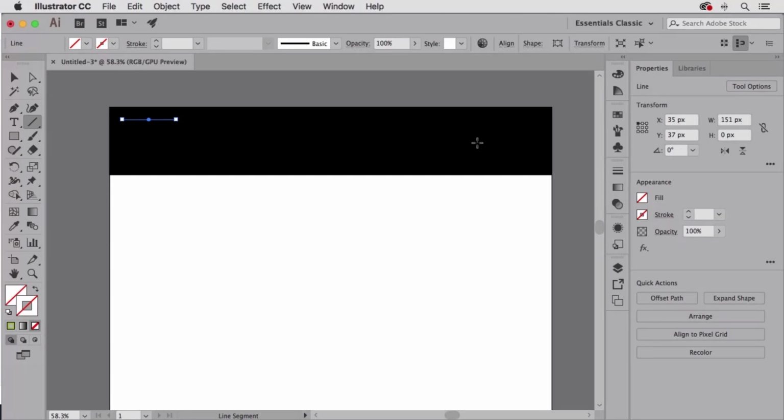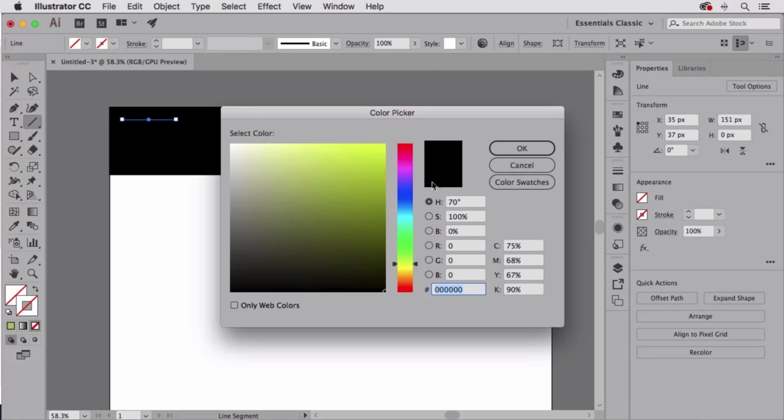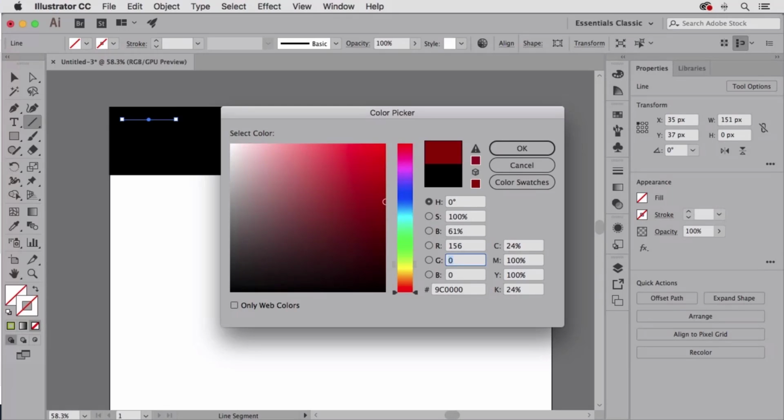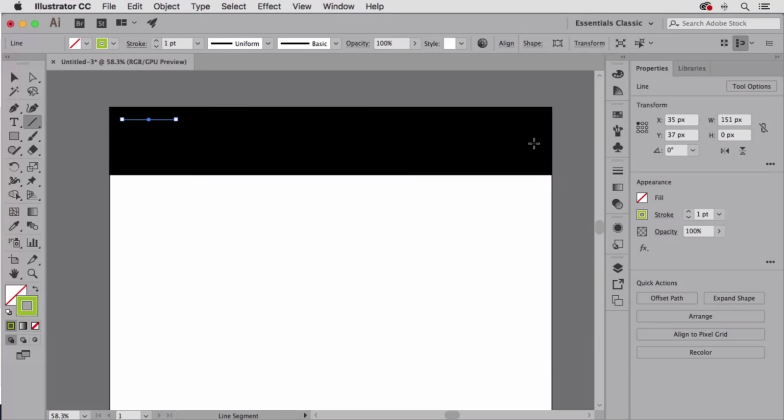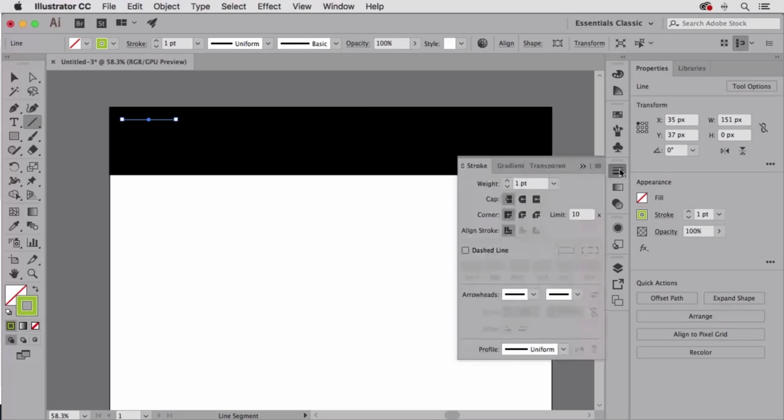So what I'll do is I'm going to double click on the stroke indicator to bring up the color picker. And we're going to be using a green color here. So in the RGB fields, I'm going to type 156, 193, and 0. And we'll go ahead and click OK. And then in the stroke panel, we'll go ahead and increase the size of that.